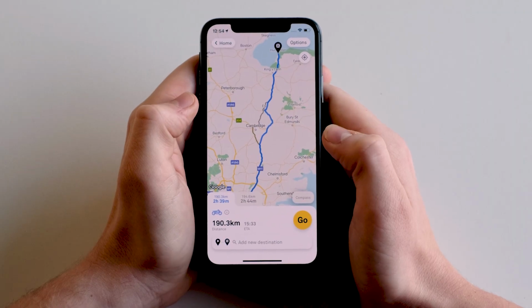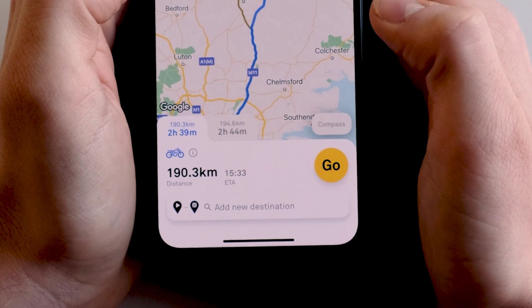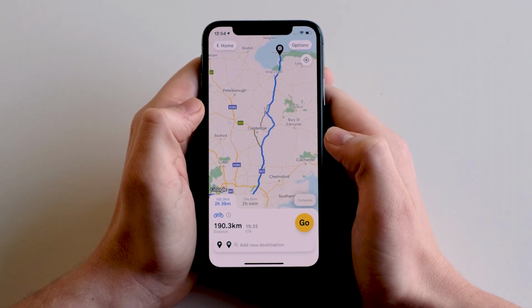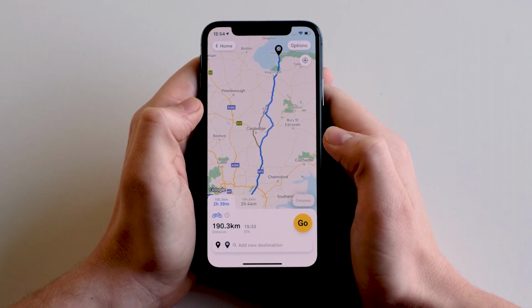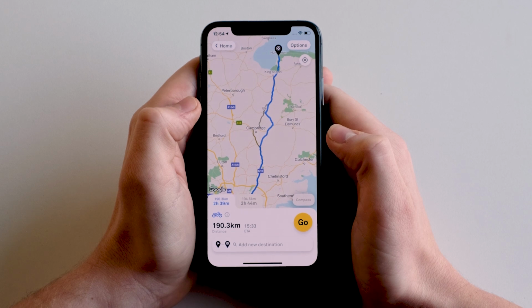The Beeline app will give you up to 3 route options. They will take into account the current traffic data. If you add 3 or more waypoints or stops, it won't take into account the traffic data.